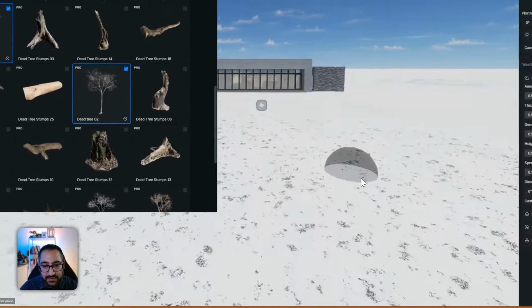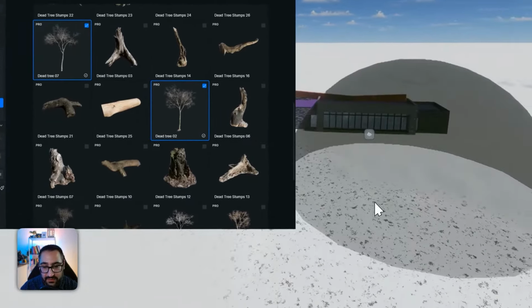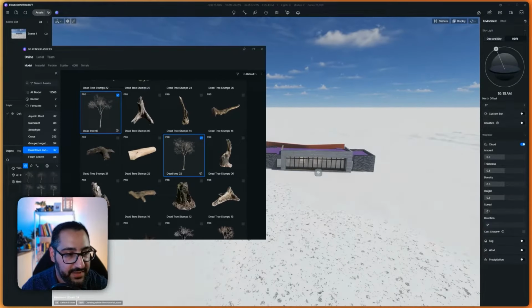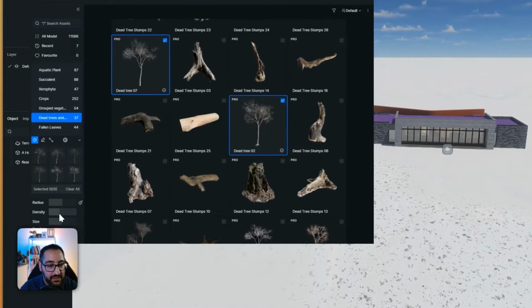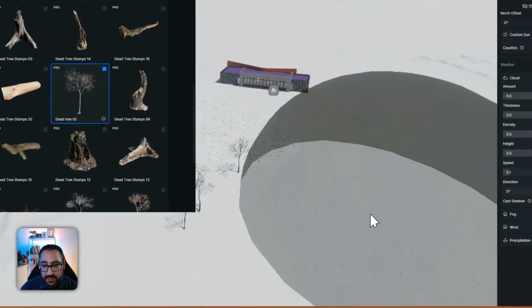So when it comes to brushing, there's a couple things you need to pay attention to. It's the radius. So the radius is like your paintbrush, like how big that is, and then the density. I always like to go lower on the density because I don't want to go too crazy, right? So I always do a quick test. I'll just click and we'll see what we're getting. So we got a couple of trees here. All right, I actually feel good about that. So I'm just going to keep painting.